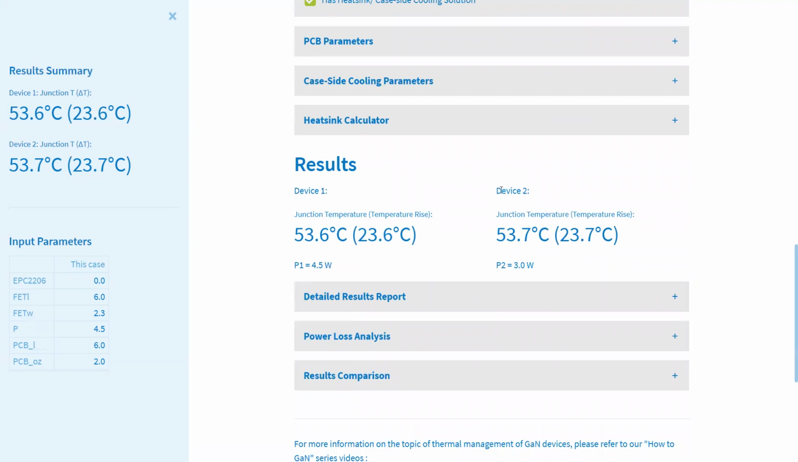And the main reported parameter is the temperature rise, as well as the junction temperature. So this shows the maximum temperature of the device and the delta T, or the temperature rise. And it also reminds us of how much losses are seen in the device.